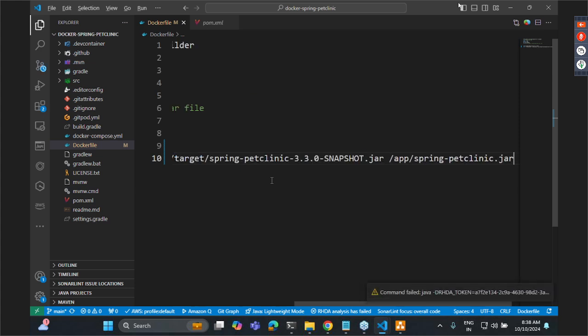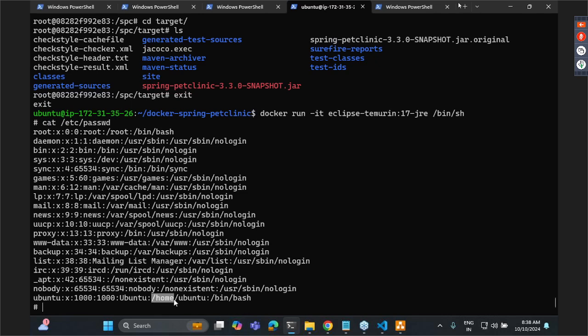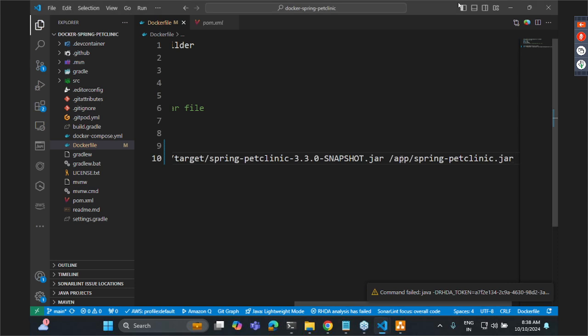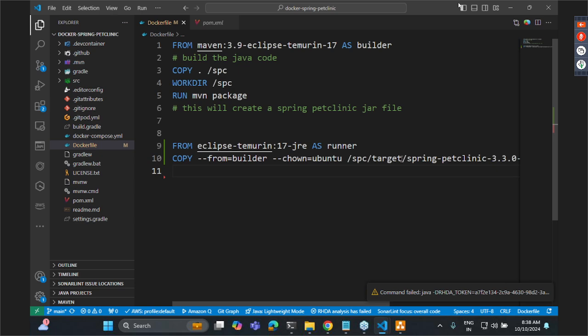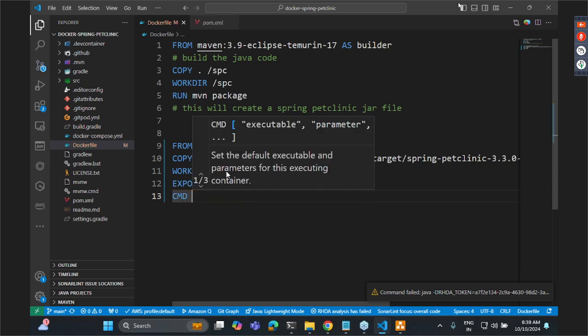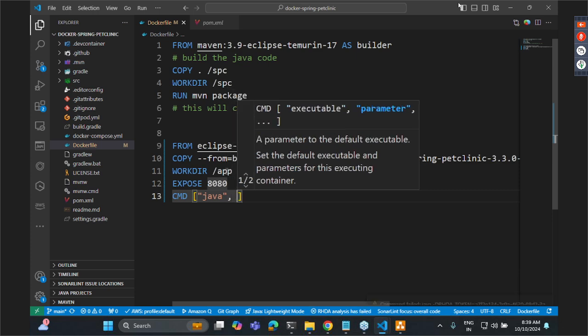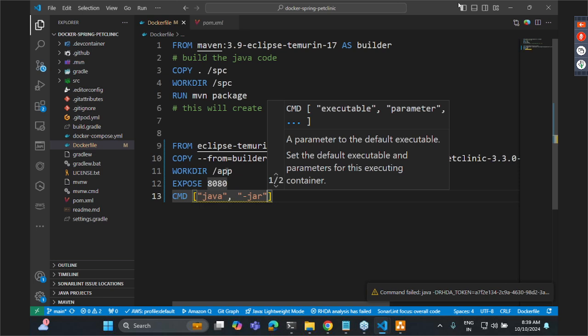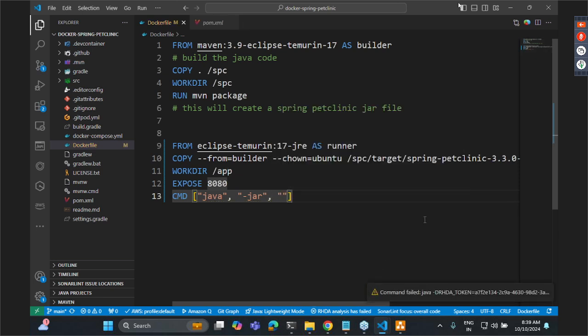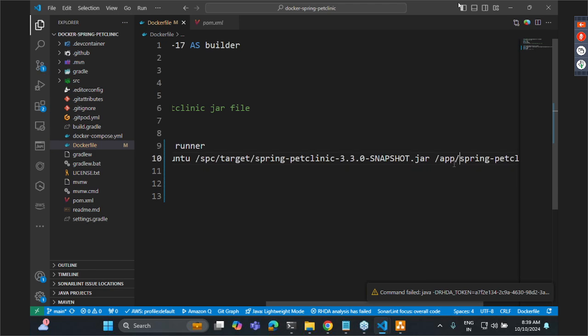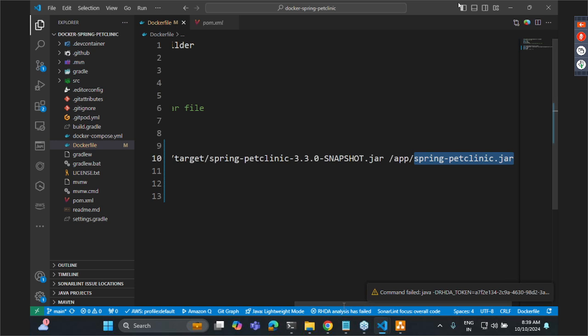Okay, right, sir. Now for the user called Ubuntu, there is a home directory called /home/ubuntu. If you want, you can make that /home/ubuntu as its place, but it doesn't matter. Now what is my work directory there? Slash app, that is where I have copied. Now EXPOSE 8080, CMD java -jar, and then our file's name was Spring Pet Clinic dot.